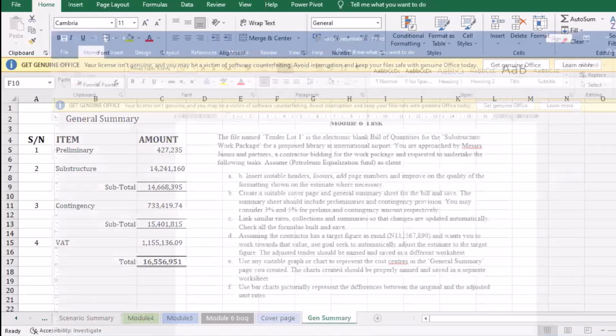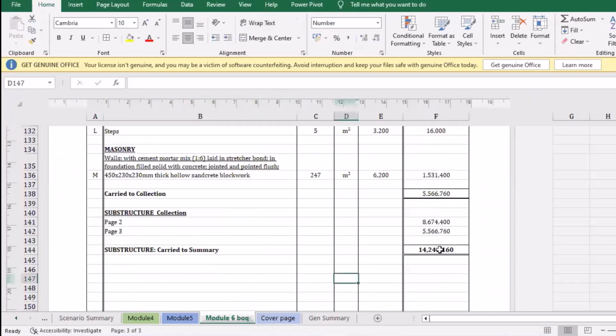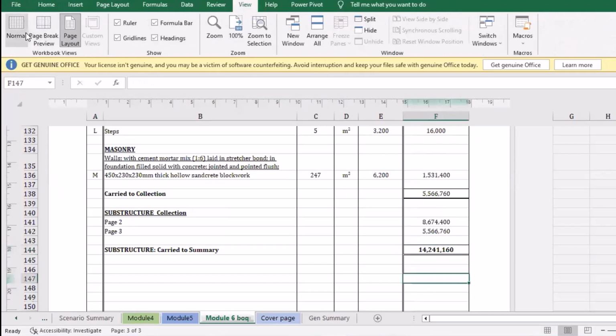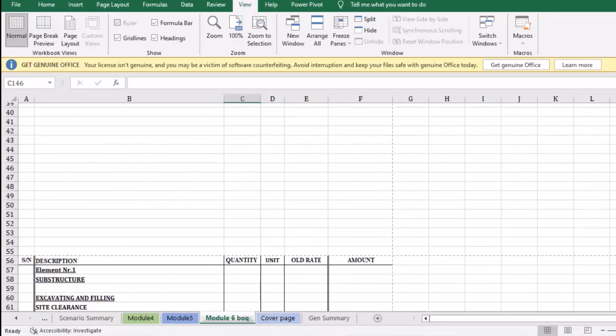So we are through with our second task. And in that process, I think we linked our collection and summary. So finally, we are going to our goal seek. Assuming the contractor has a target price in mind of 11.5 million, and they want us to make a goal seek on this amount from this 14 million. In order to get our goal seek, we have to change our workbook view to normal.